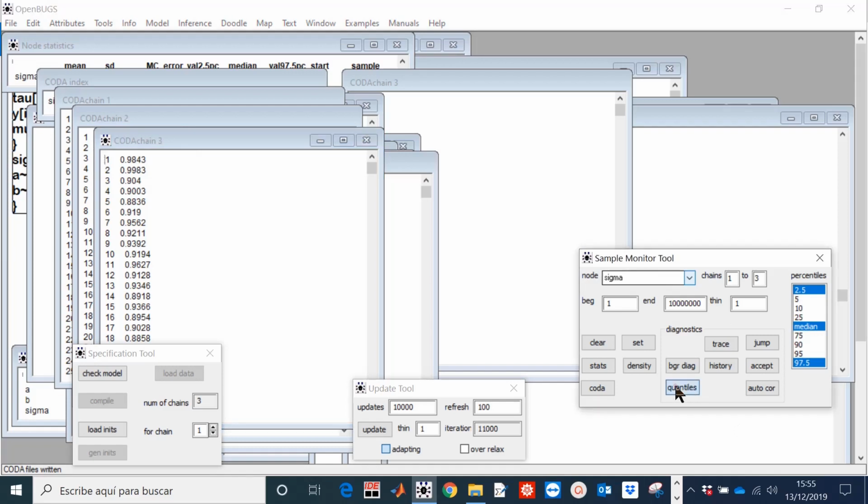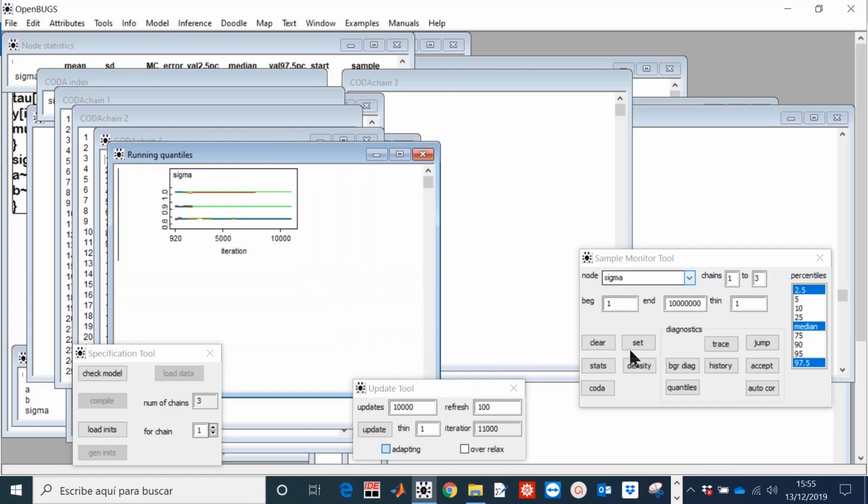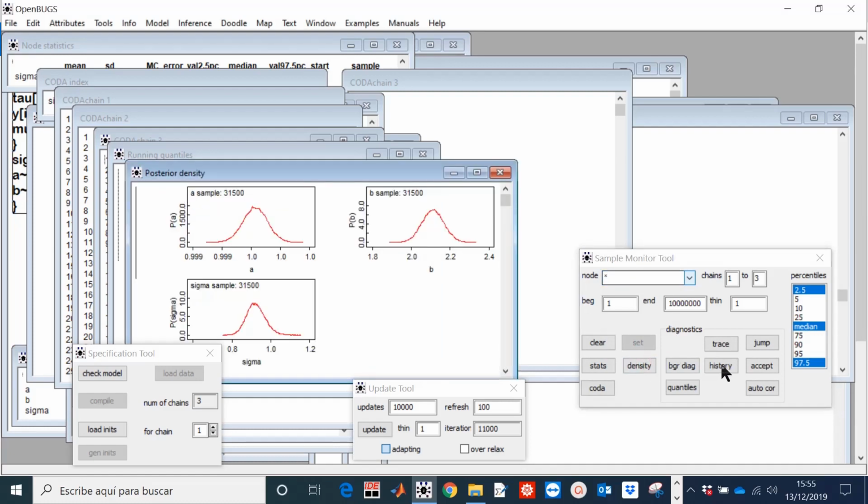We can also use the Quantiles button or the Density button to get the quantiles or the densities of the selected nodes. However, do not forget to indicate the monitored nodes you are interested in before running the simulation.